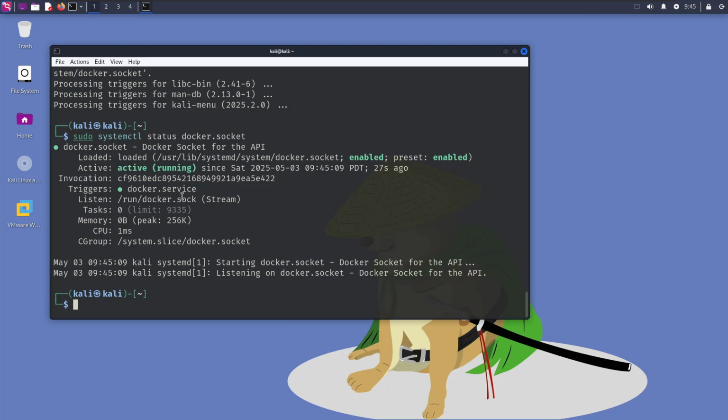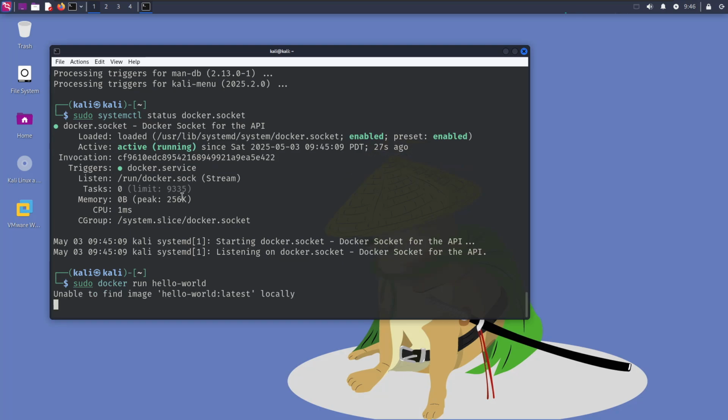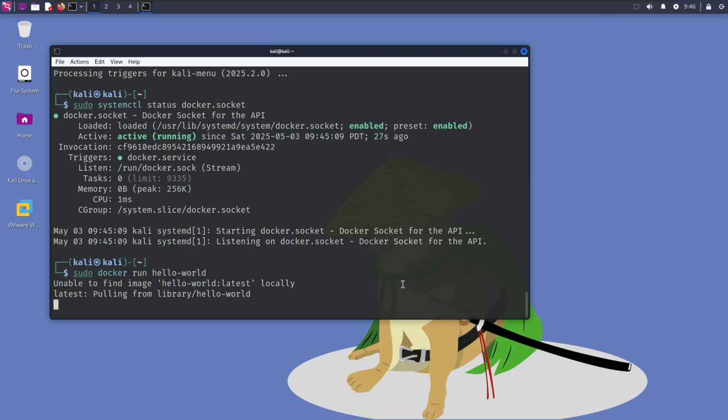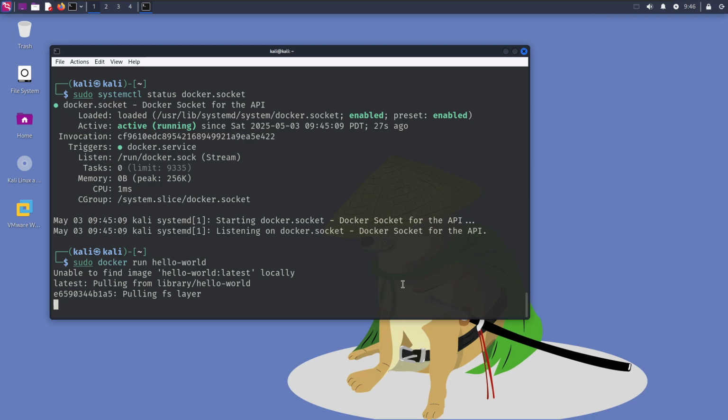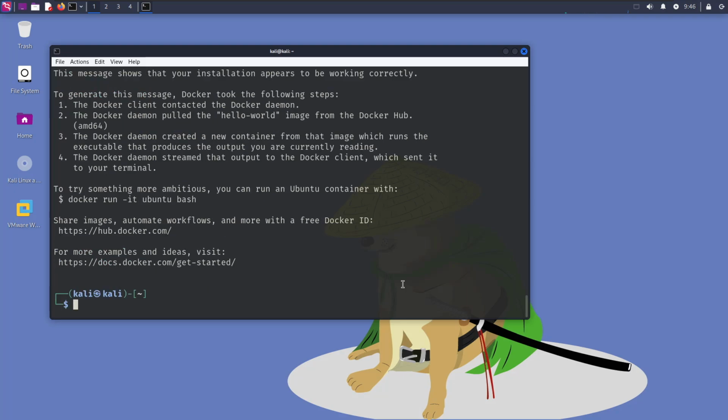Finally, test Docker. So run the hello-world container to make sure it's working. sudo docker run hello-world. Okay, here you can see it's fully complete.